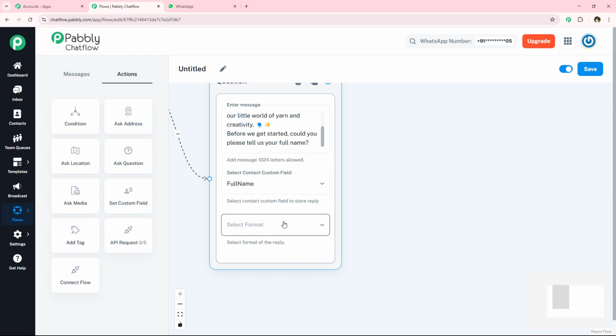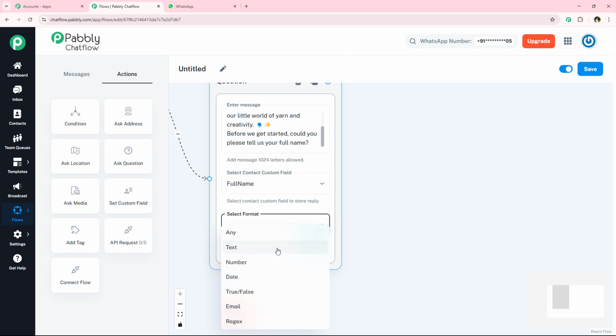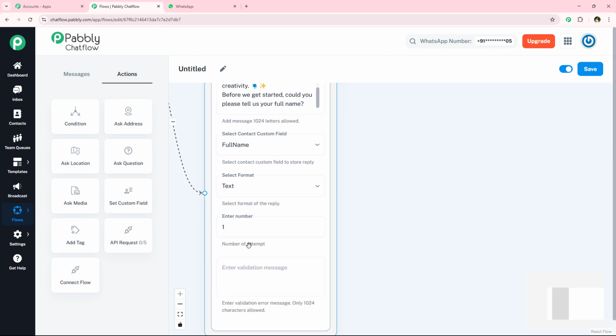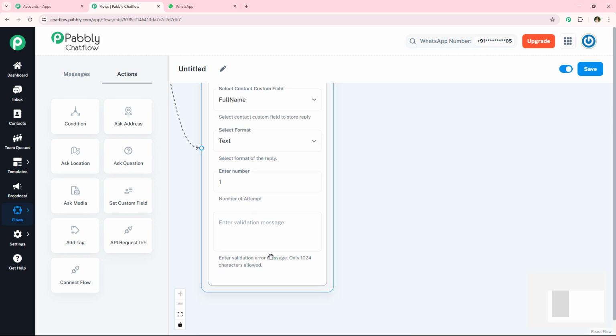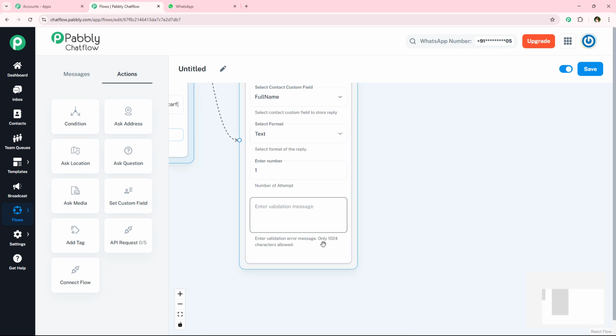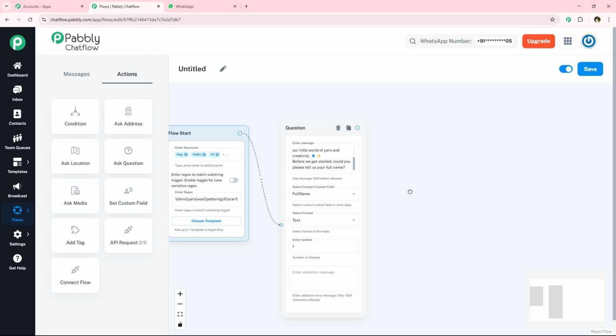And now it is asking me for the format. So over here the full name is always in text format, so I'm just going to select the format as text right over here. Now it is asking me for the number of attempts, so I'm just going to keep it as 1 only. And now it is asking me for the validation message. So this is not the required field, so I'm just going to leave it as blank. If you wish, you can definitely enter a validation message. Now we're going to move forward.